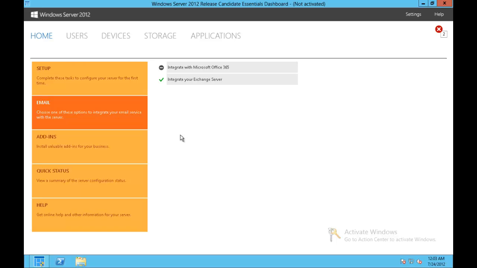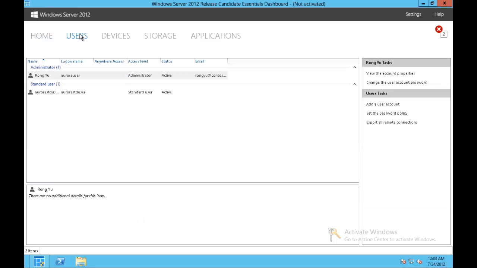Now that the integration is turned on, let's take a look at what kind of integrated mailbox management experience you can get from the Essentials dashboard. Let's just click the Users tab on the dashboard. The first thing you will notice is that there is a new email column added on the dashboard, which displays email address for users.